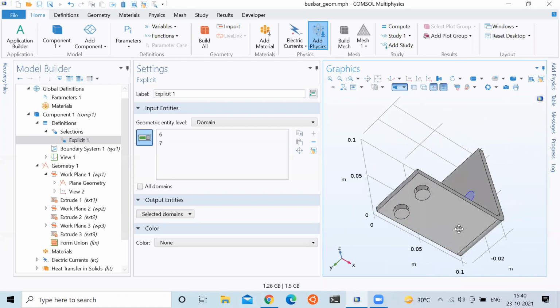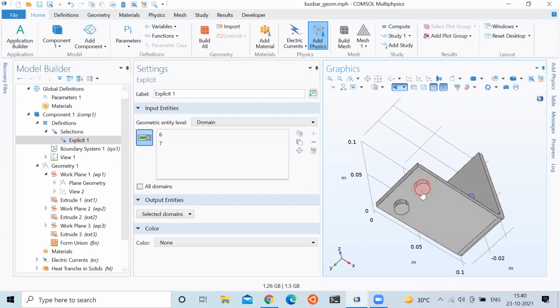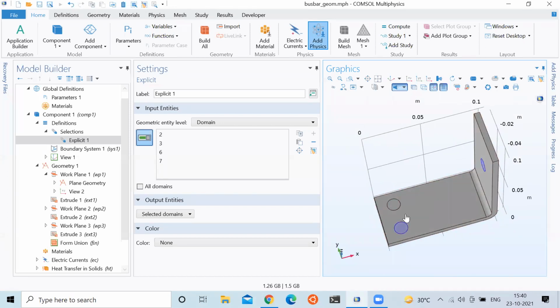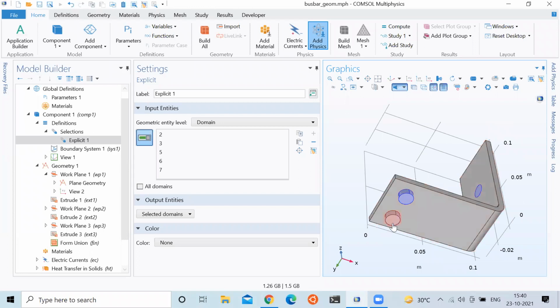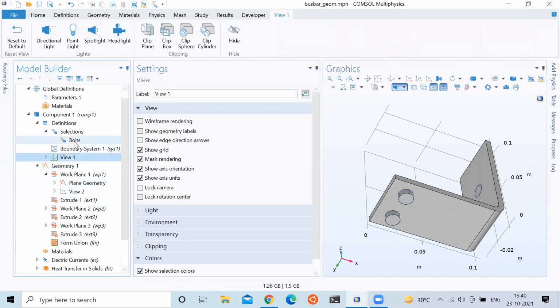Similarly, I'm going to select my other bolts. So this and this. To select, you simply hover the mouse over it and it will become colored, showing that you have selected it. So you see I have selected 6 surfaces and I'm going to name them bolts. You will understand its importance after certain steps.